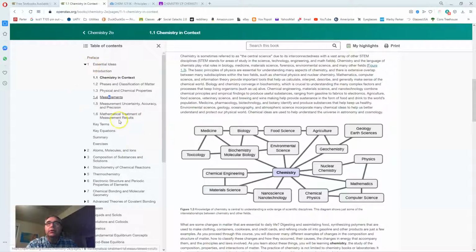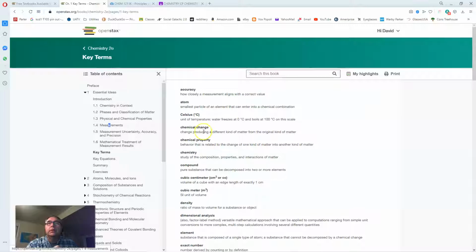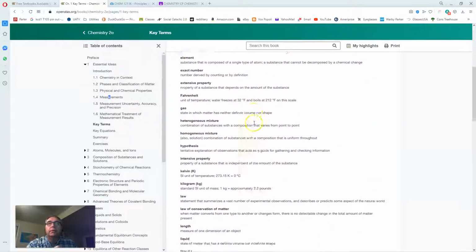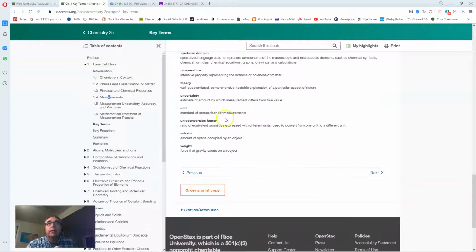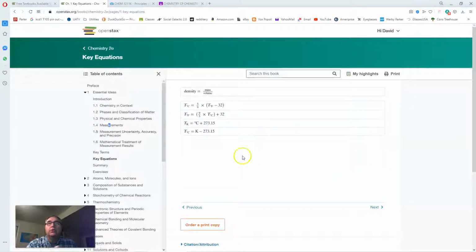Anyway, if we continue down here to the very end of chapter 1, after section 1.6, mathematical treatment of measurement results, there's a section entitled Key Terms. And this just accumulates all of the important vocabulary for that section. All right. Under key terms or key equations, in this case these are just equations for converting between Celsius and Fahrenheit temperatures and Celsius and Kelvin temperatures. There's also a formula up here for computing density, all of which we run into in this chapter.